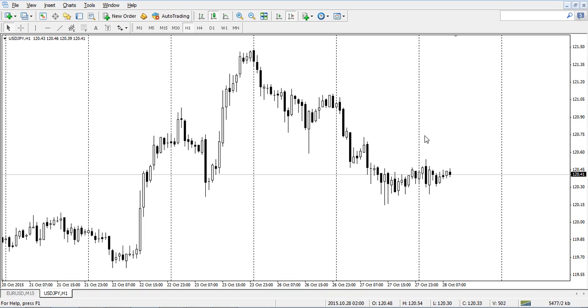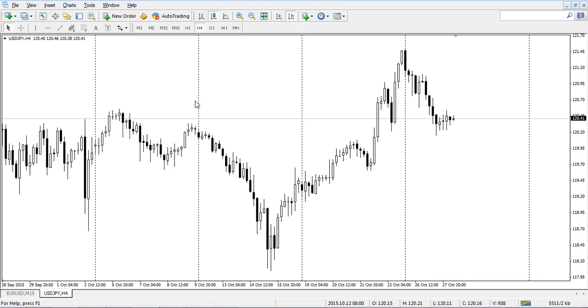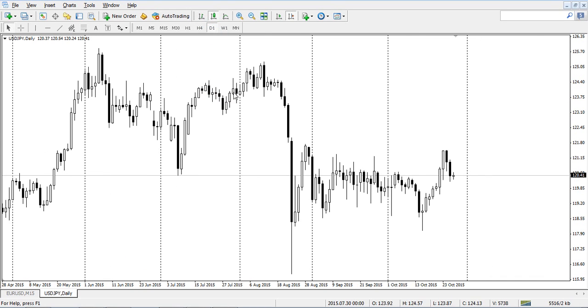Some brokers use New York close. Some brokers use European time. I'm not sure if there are brokers who use Philippine time, but most of them are based in Europe or in the US. So that's what it separates. Now, if it's more than H1, so if it's H4, that would separate each week, and for D1, that would be each month.